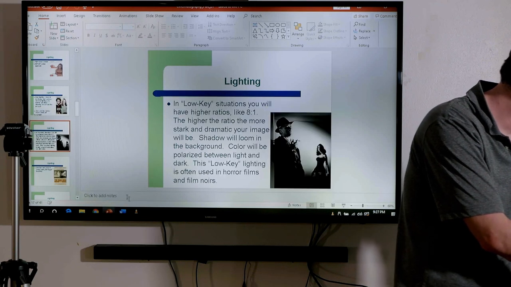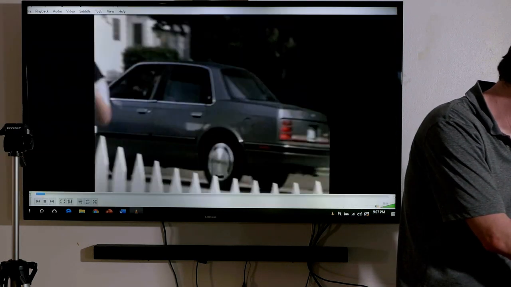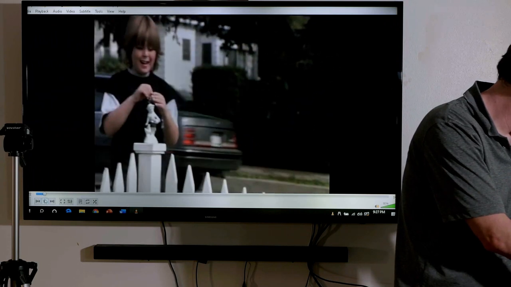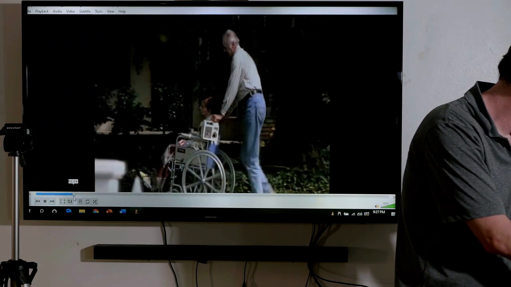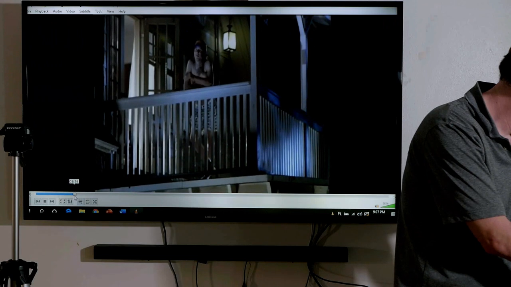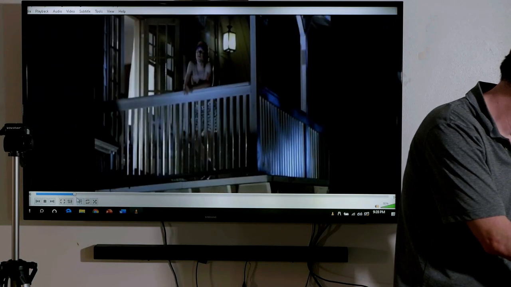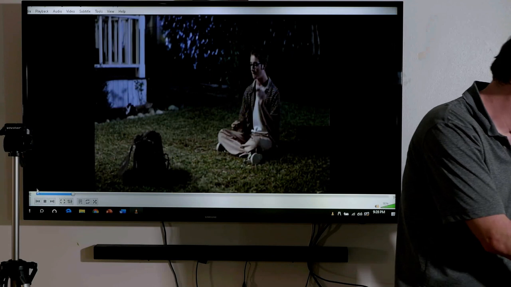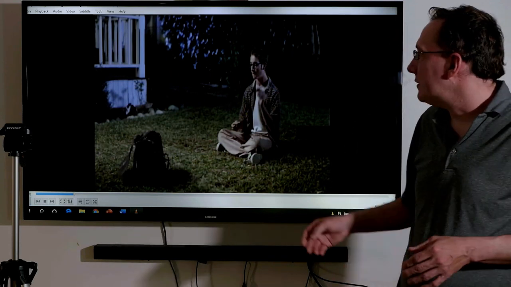Oh, I wanted to show another clip from him. So this is a night shot, so how does it differ?